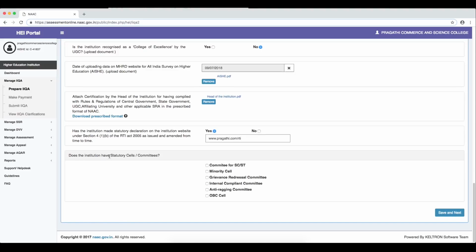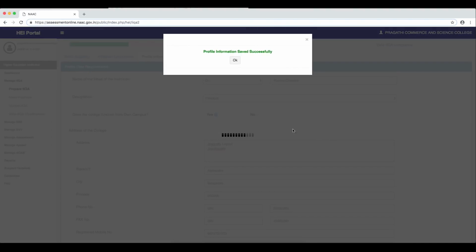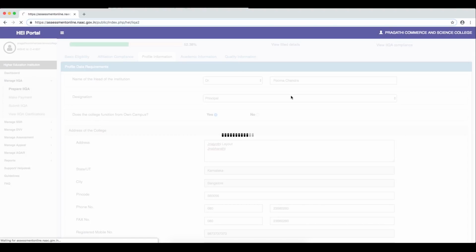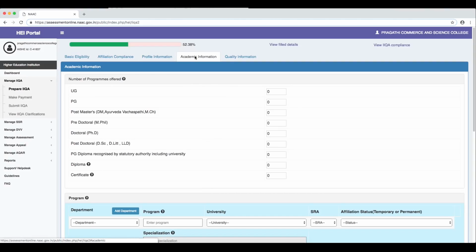Does the institution have statutory cells and committees? Out of these statutory cells and committees, which are functional in your institution? It could be these. Now we save and we proceed. You can see the advancement of this bar as we progress. So the profile information is saved successfully and we proceed to the academic information.